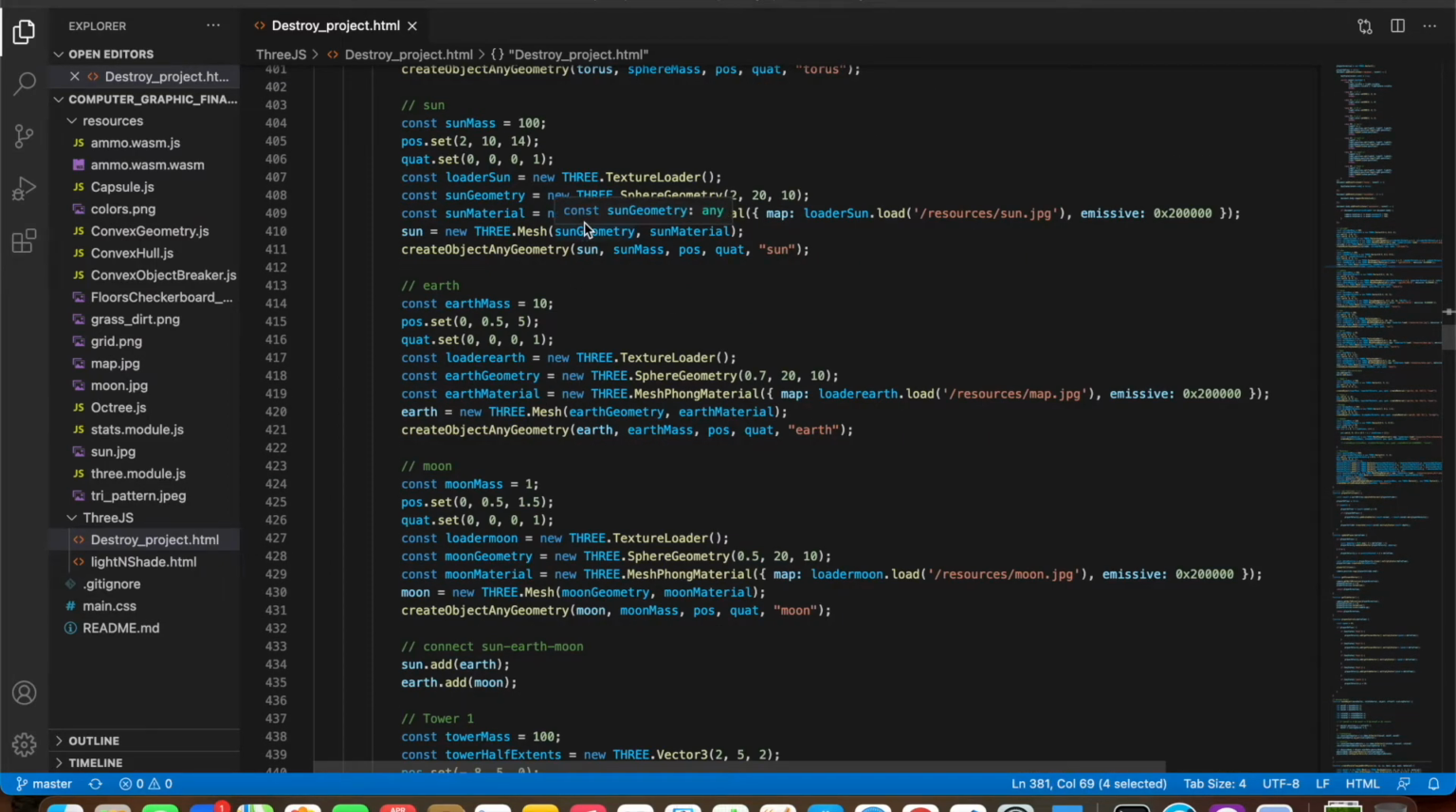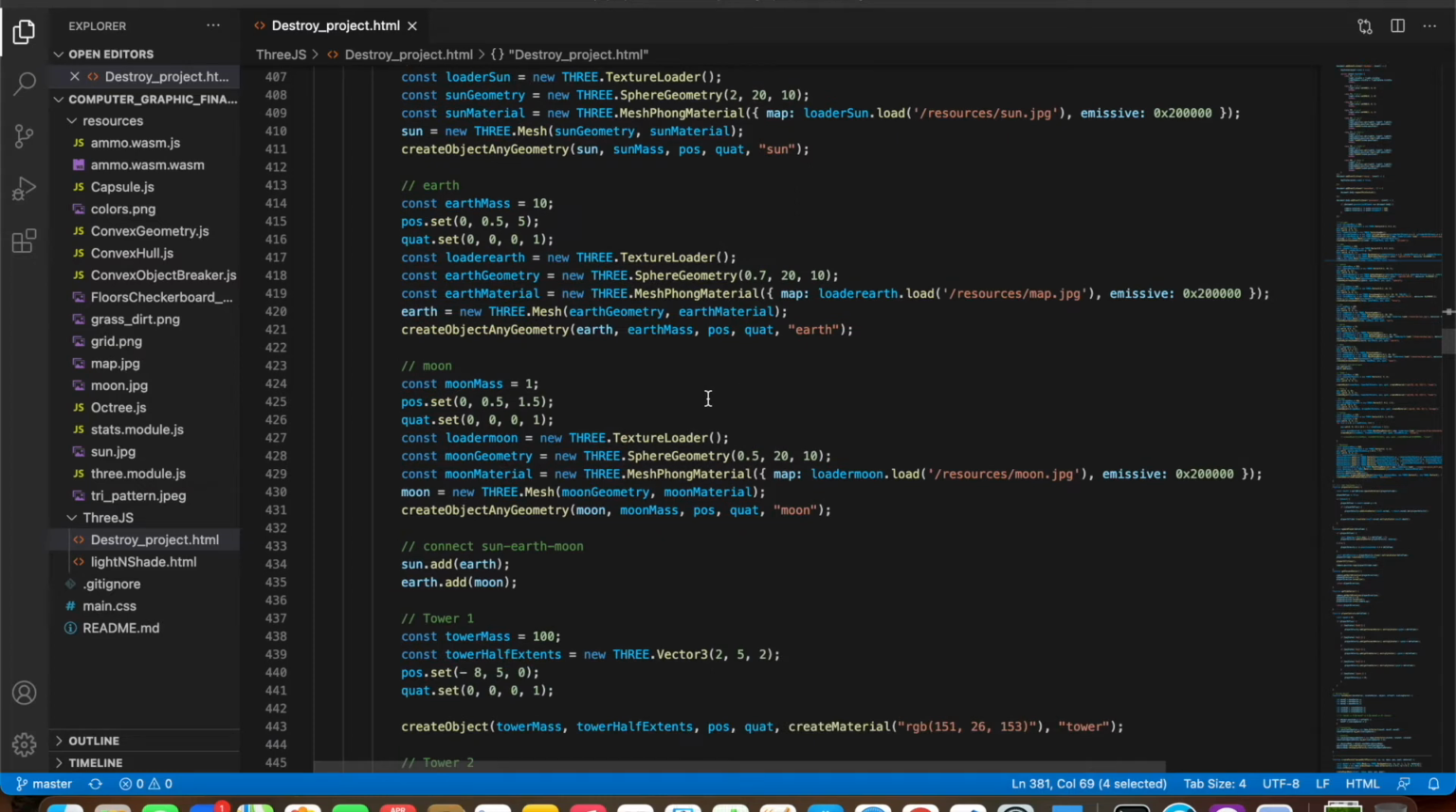And for the hierarchical model that we've seen in the game video, the sun, earth, and moon were strongly connected to each other. So we've implemented this by using the add function of Three.js. So basically here the earth is added to the sun and the moon is added to the earth. So the earth is rotating around the sun and the moon is rotating around the earth.